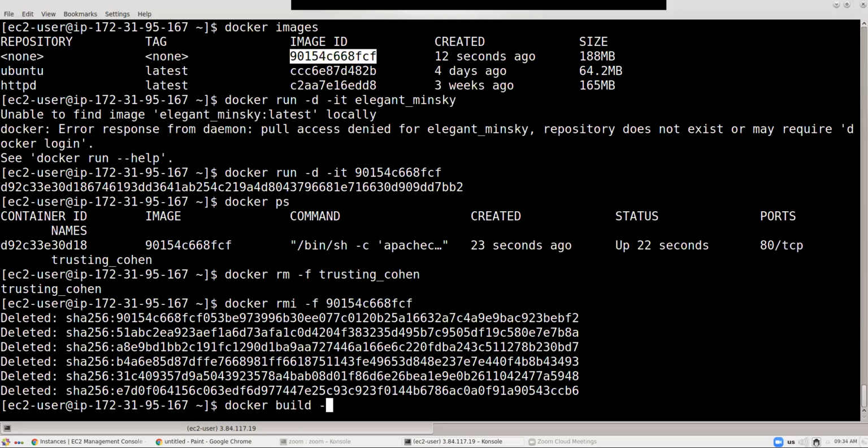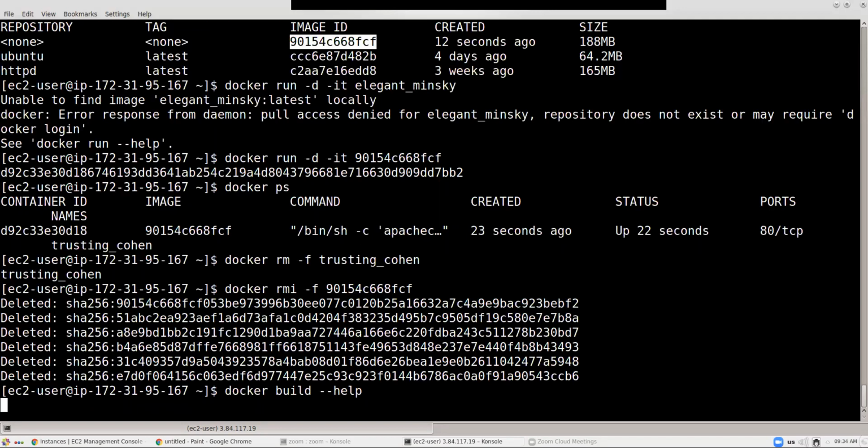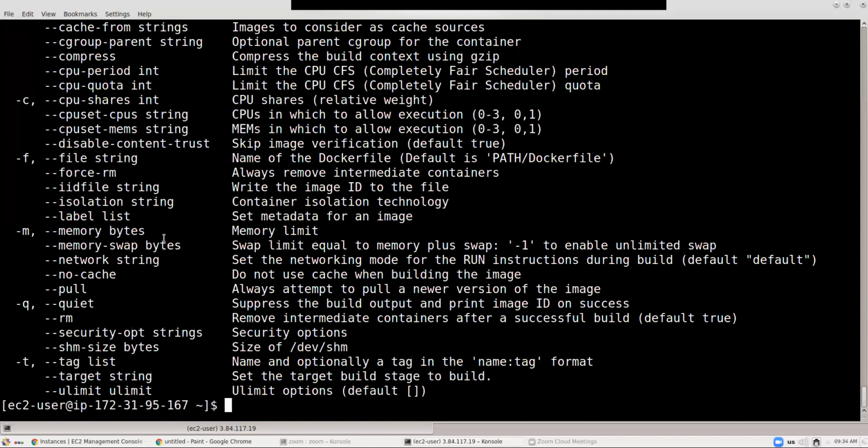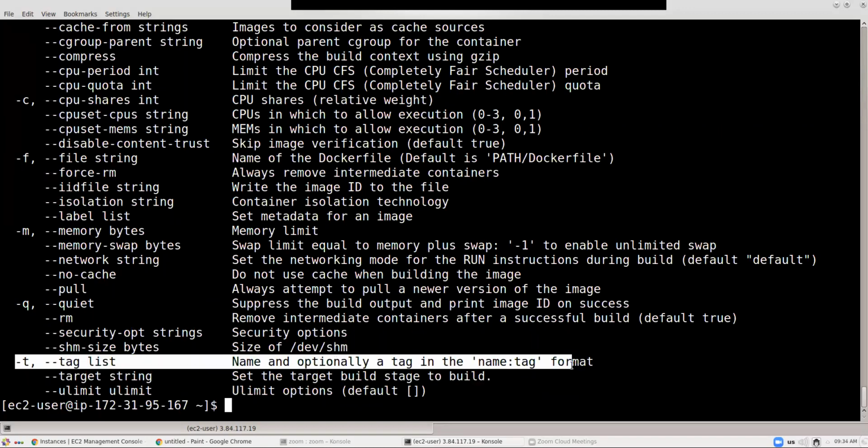But this time I have to give it a name. The name I have to give, or no, it is not called name. Hang on a second. I think it is called -t or something like that. Let me see the help. How is it given? Tag list. Name and option tag -t. Using -t, you have to mention this name tag format.